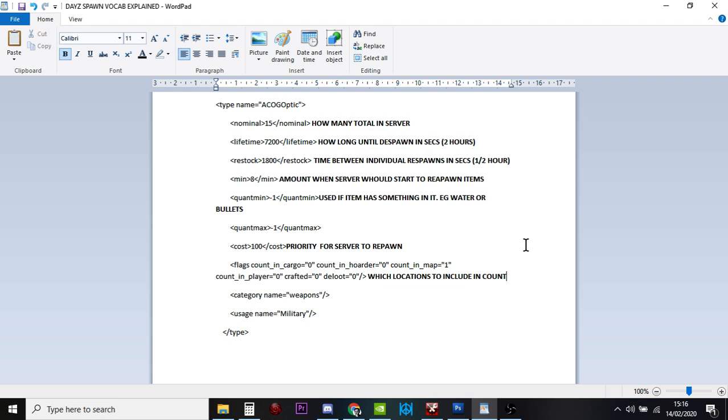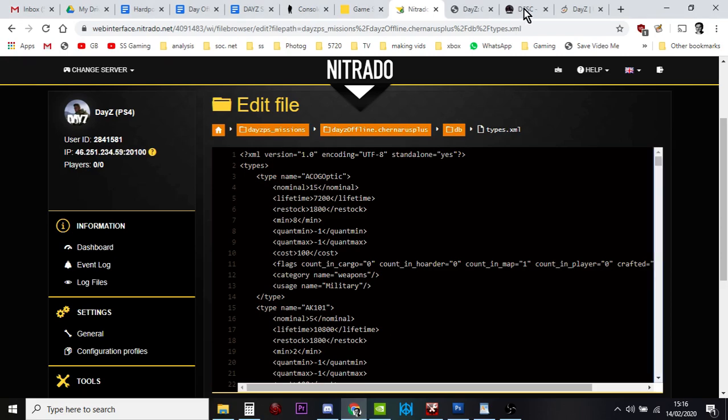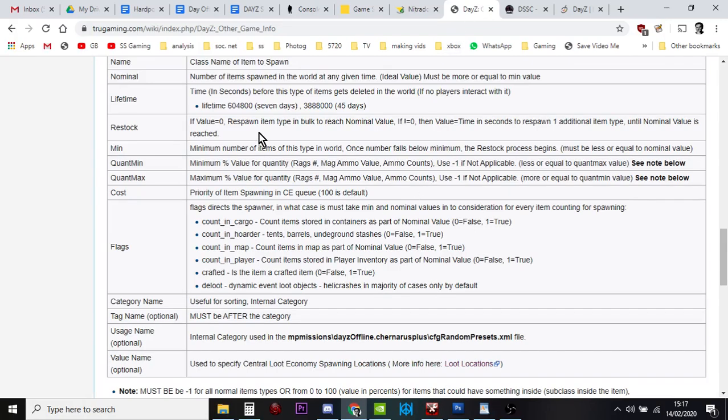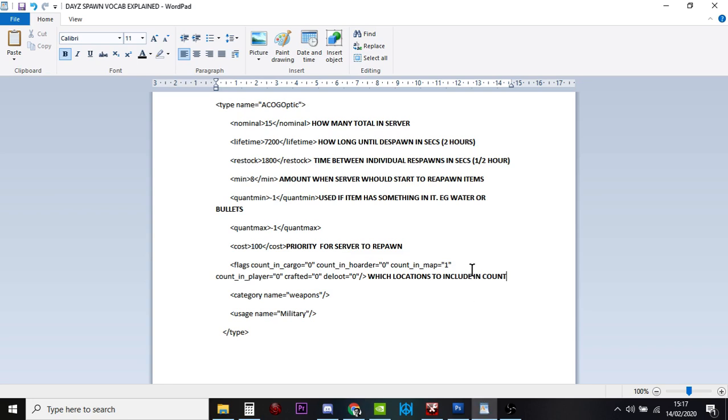And the restock value means that it's going to be waiting half an hour between each one, so it's slowly slipping them in again. It's not going to put them in all at once. If the restock value was 0, it would put them in all at once. Let me just double check that I am correct when I say that. Let's have a look. Restock, yeah, 0. Yeah, I was correct.